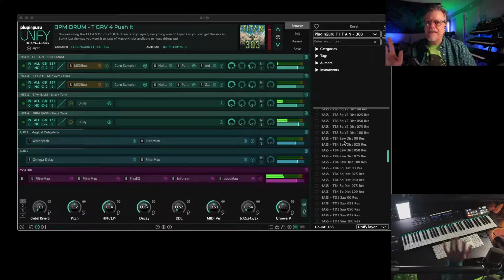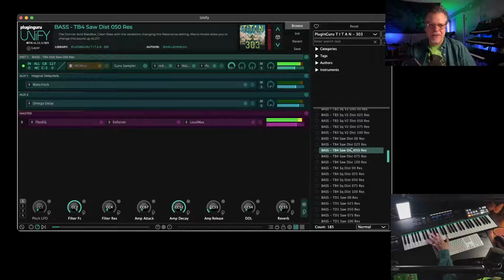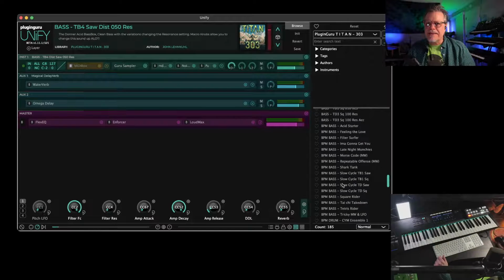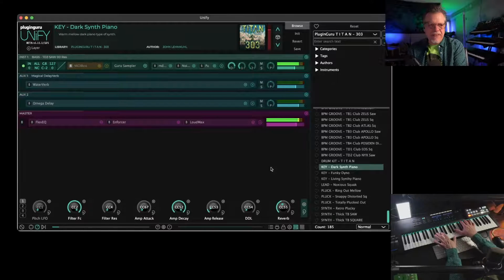And again, these basses are great for all sorts of genres. It's not just for acid. Don't have to be doing 80s acid grooves. On top of that, at the end of the list, I actually have some patches that I made that are really, really nice using these basses.